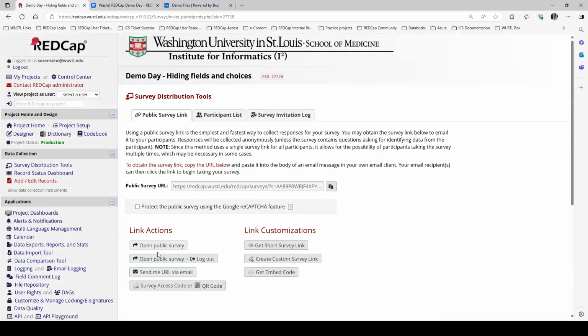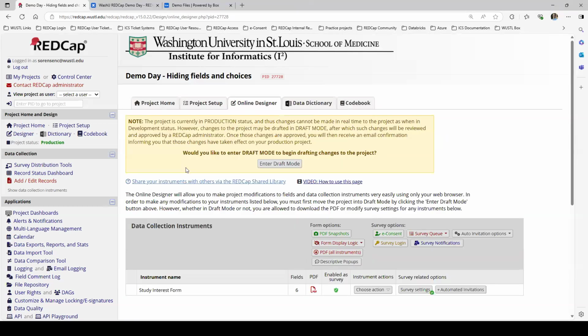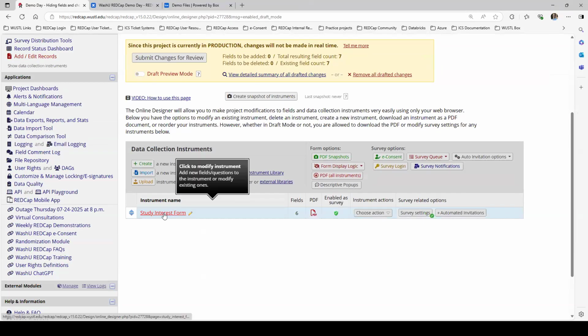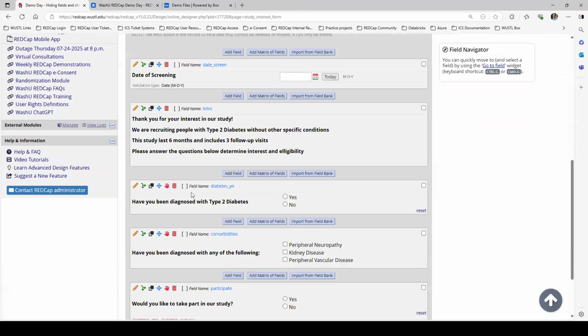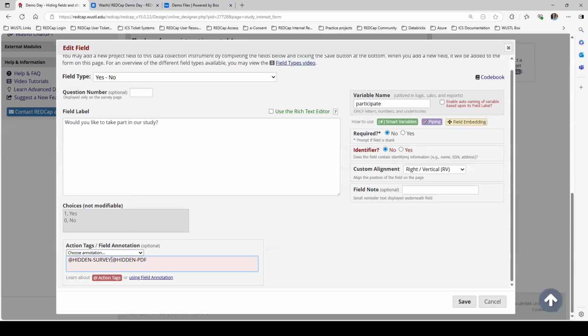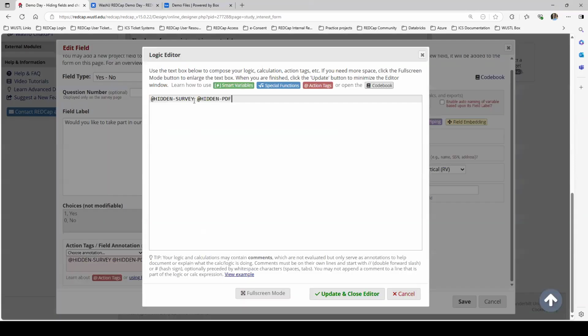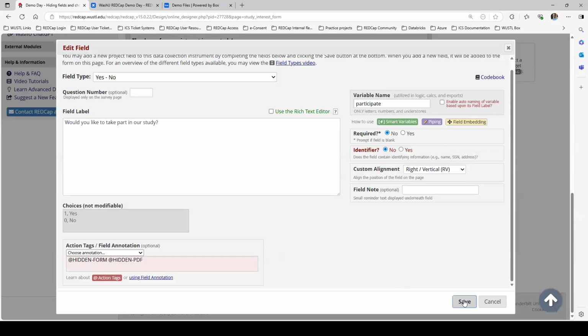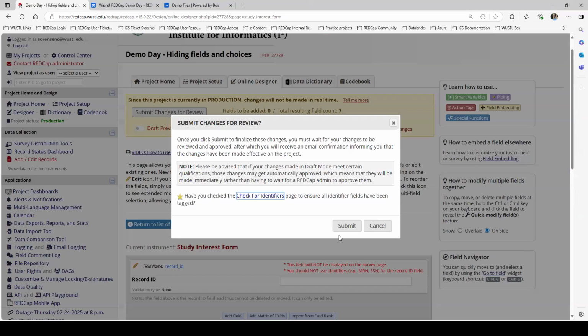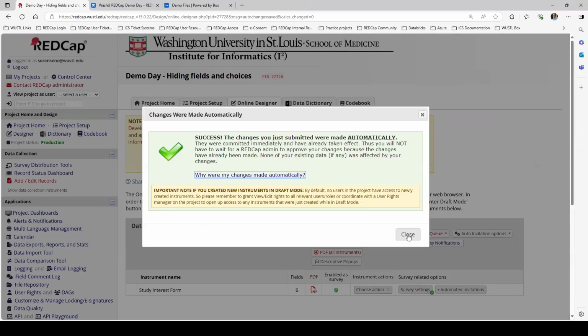And now, just for completeness' sake, let's do the opposite of the hidden survey and change it to hidden form. So if there's anything you want to hide from the person when they're in REDCap, but not from the survey participant, you can do that.